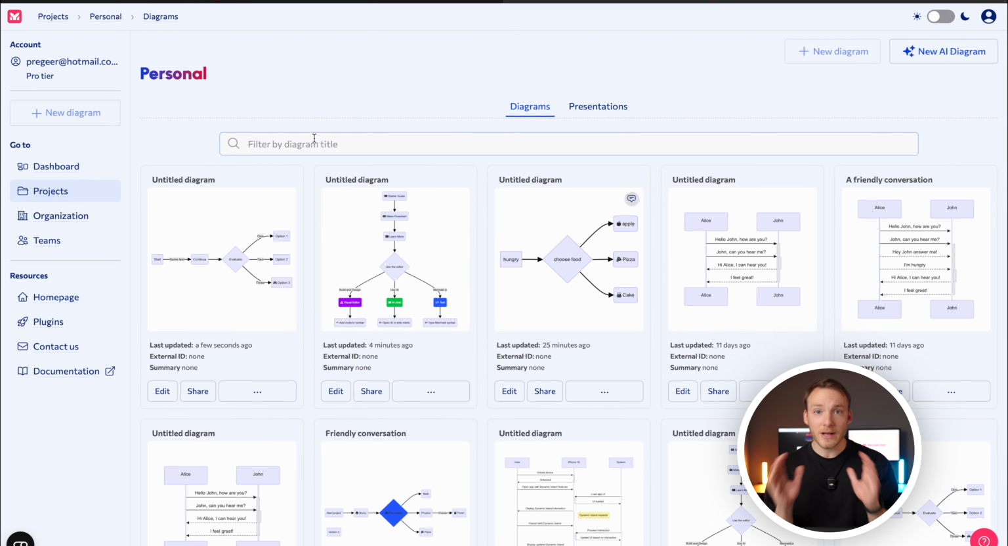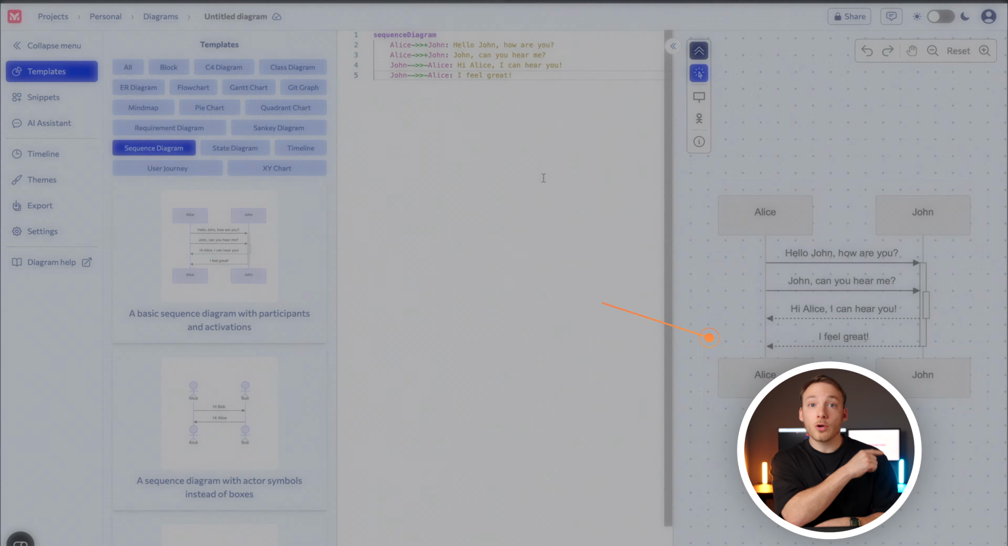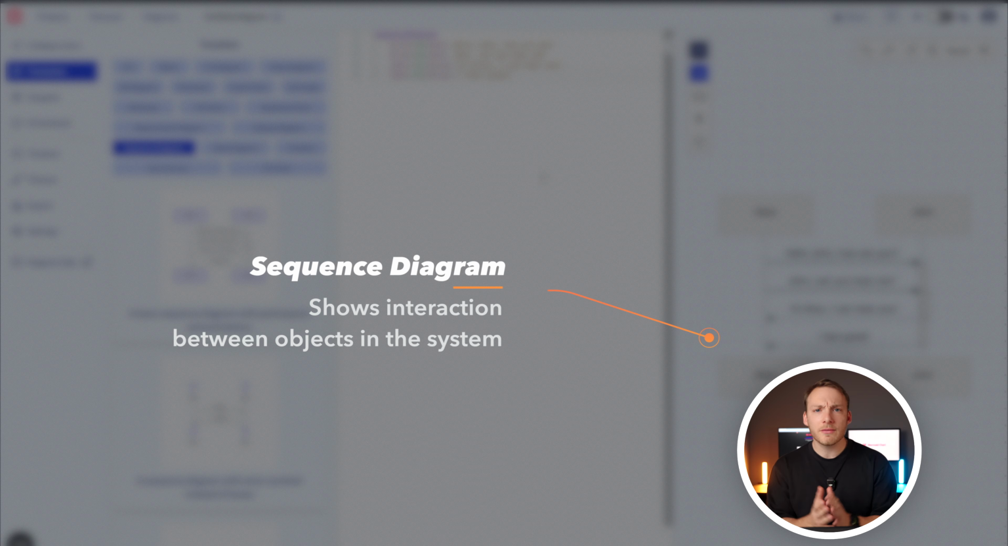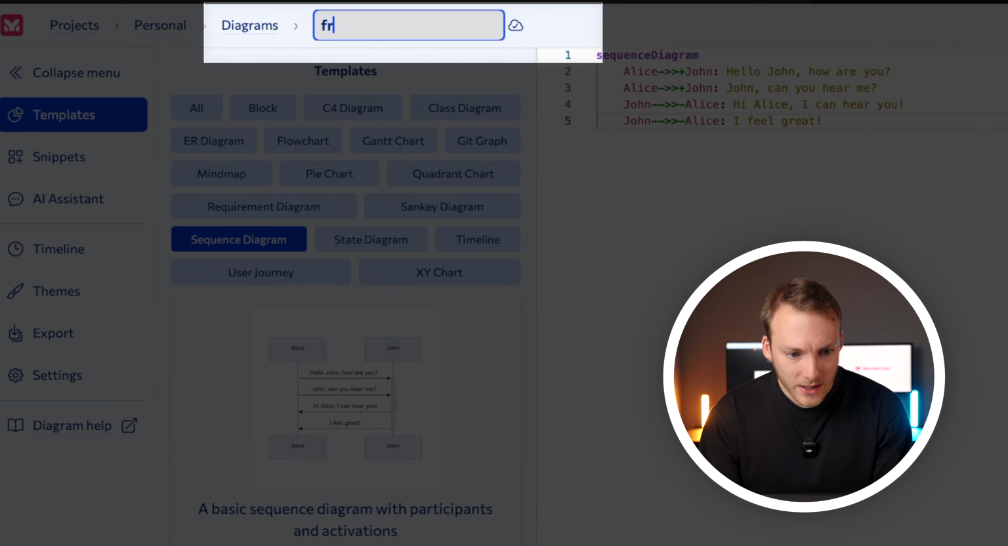But before we continue, let me create a new tab with a flowchart diagram and let's visit that one later. Alright, so back to our sequence diagram. Let's give it a name. And to do that, we click here on the top left corner and here we can say a friendly conversation. So our sequence diagram now has a name.